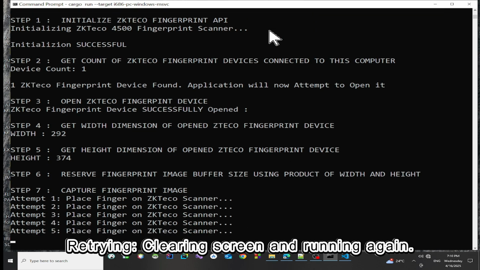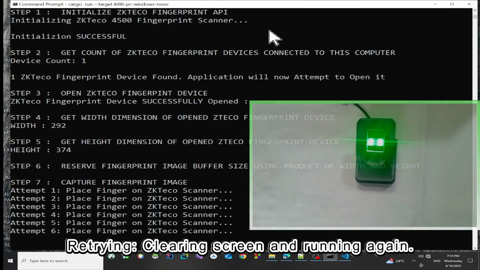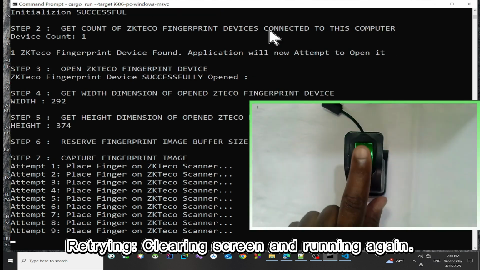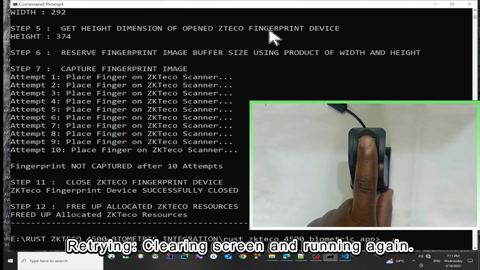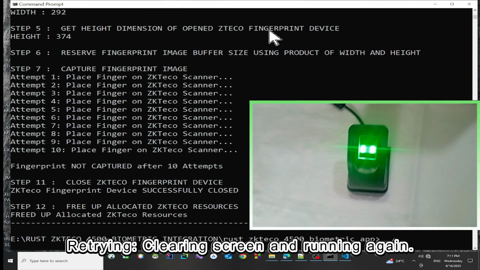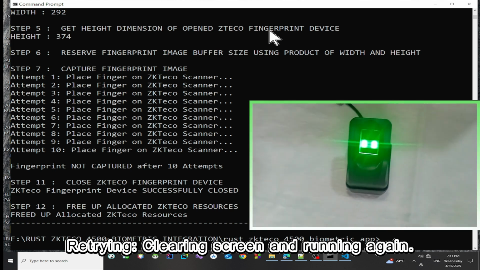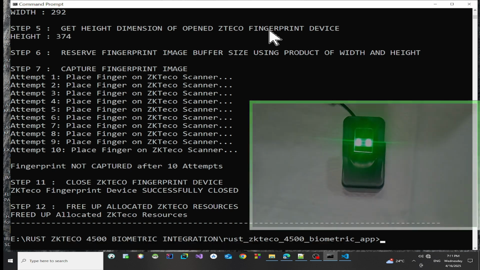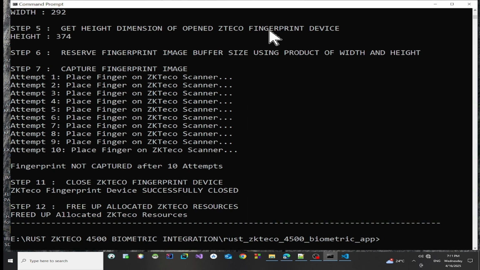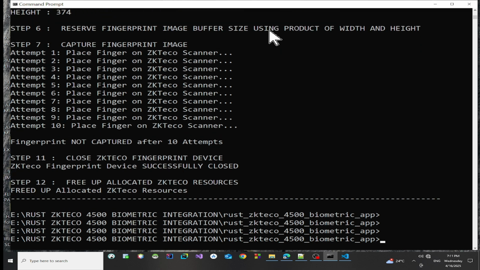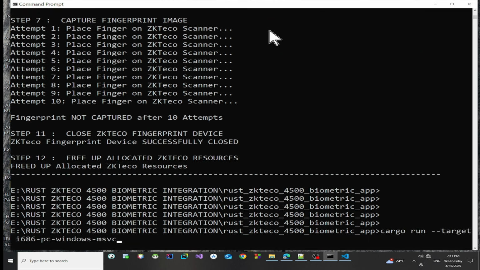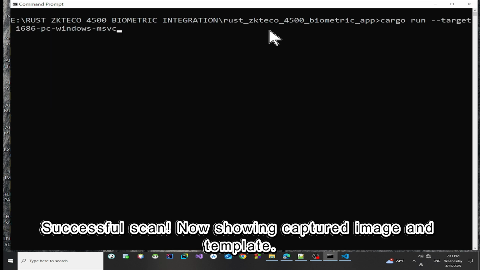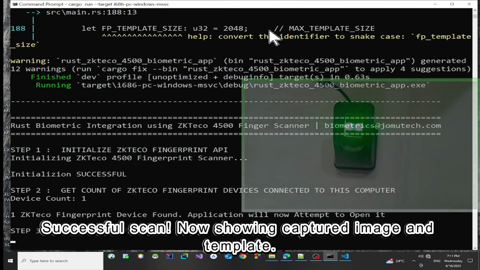Now I'm presenting my left index finger on the scanner. I did not present my left index finger on the scanner in good time, so actually the 10 attempts happened before I could present my finger on the scanner. But I will rerun the application again. Let me first do CLS, and then I bring up that run command. Now let me present my finger on the scanner.